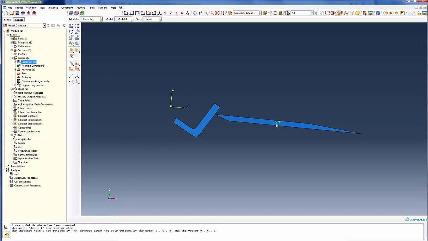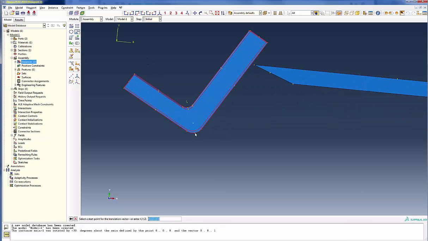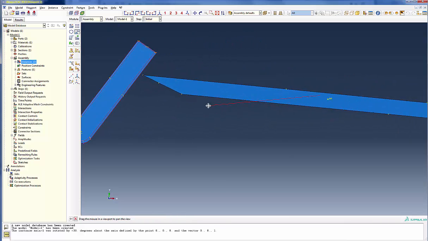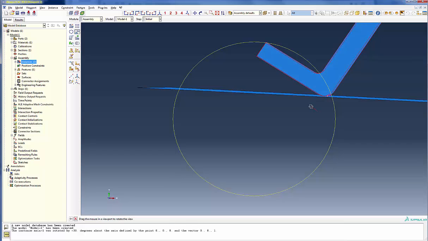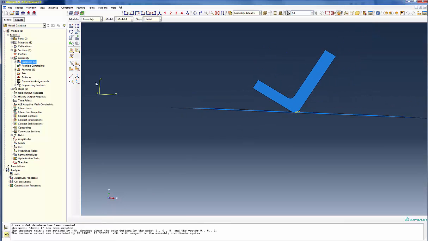And now we're going to translate that to coincide with the reference point. Translate this instance, pick that bottom corner point, and I'm going to pan out to the RP. And if you look carefully, you notice there's a possibility of some interference. Unless you're 100% sure, I would highly recommend that you translate that upward a little bit. So we're going to translate this instance again. Starting point for the vector. The vector is going to be along y direction. The first point is 0, 0, 0. Next one is 0, 1, 0.